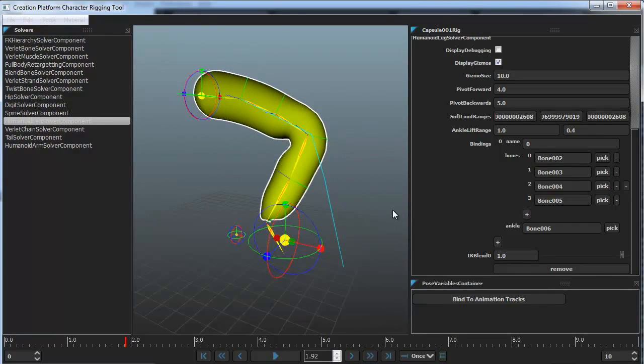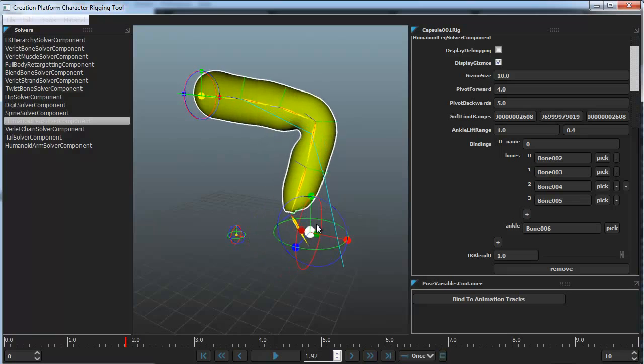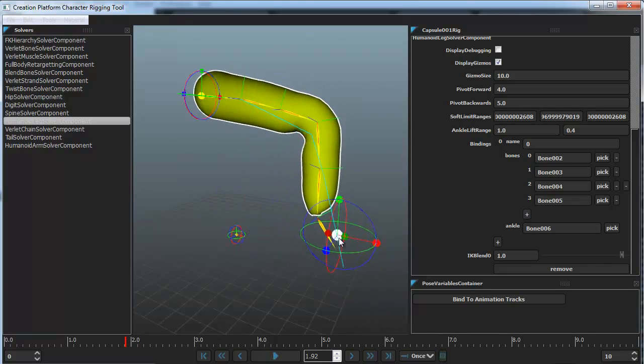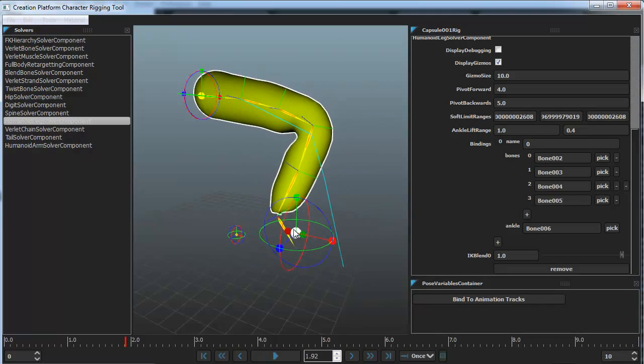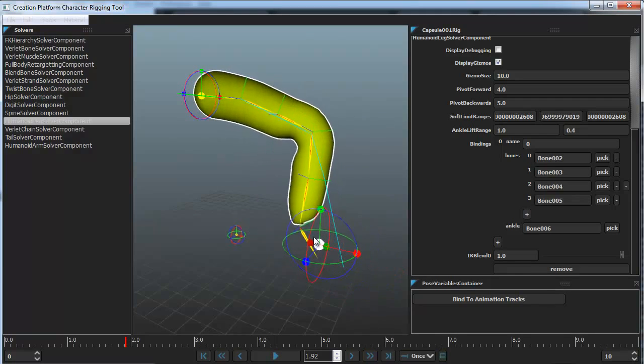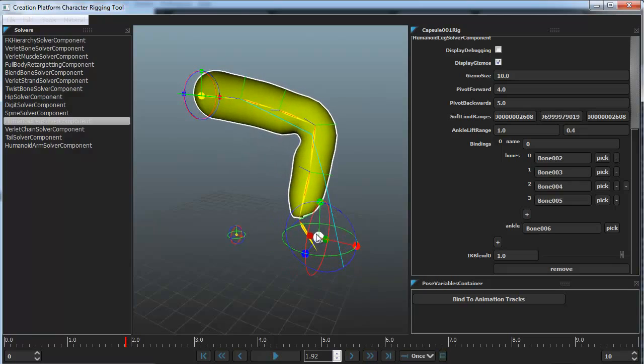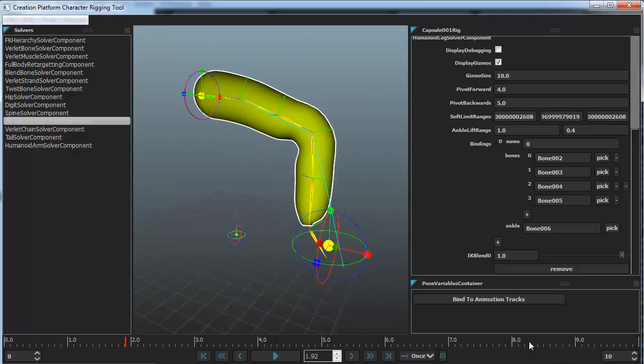So that's it for the basic introduction to solvers. Solvers are kind of like deformers on geometry systems. They define behaviors for bones, and you can add and remove them, and they're sort of non-destructive. This makes it very easy and quick to rig up a character, which is what I'm going to do next in the second half of this video.